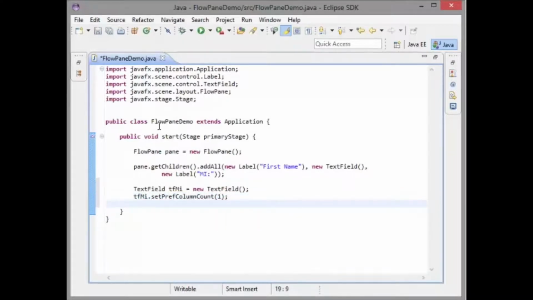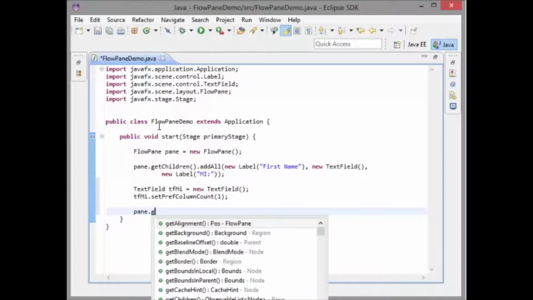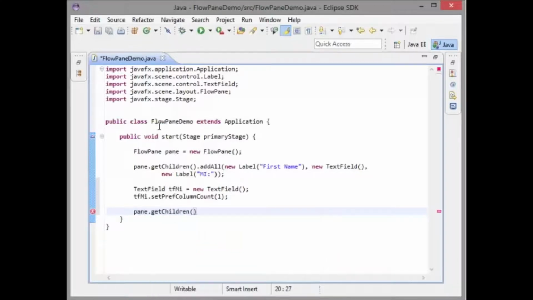Okay, next up we'll add the text field we just created. So again, get the children list and then add to it. We're going to add the tfmi text field we just created, and we're going to also add another label with last name and another text field.